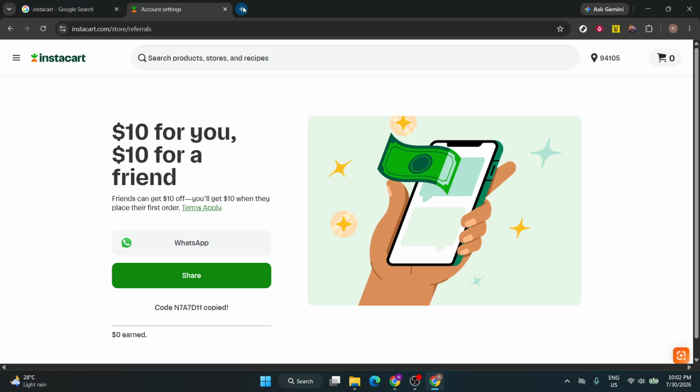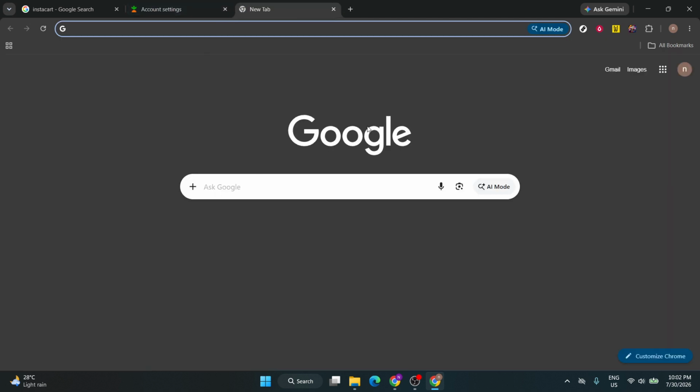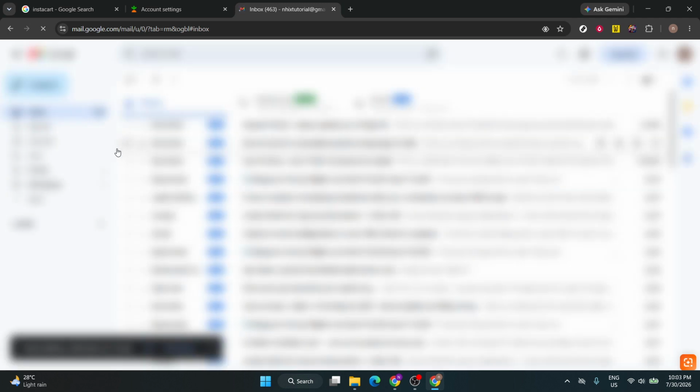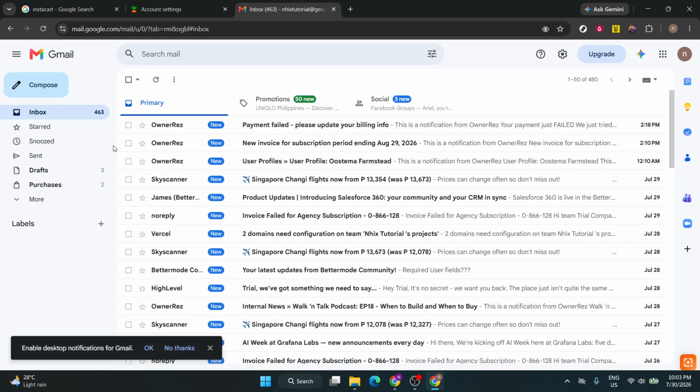Typically, when your friend completes their first delivery order, you'll receive a credit, and your friend will also get a discount toward their first order or first few orders, depending on the offer available at the time. One important tip is to check the referral terms shown on the page before sharing. Reward amounts and eligibility can vary by account, location, or promotion period.